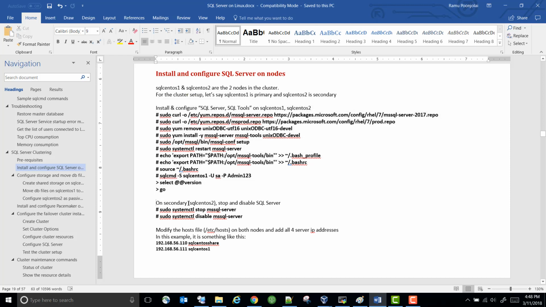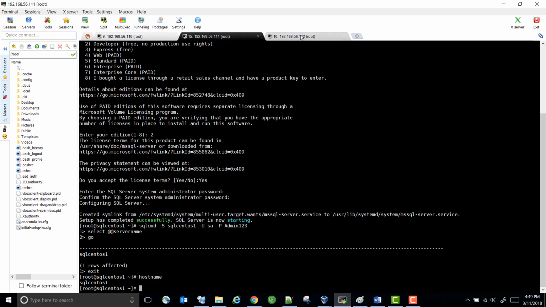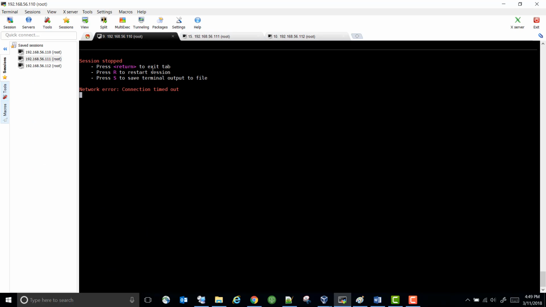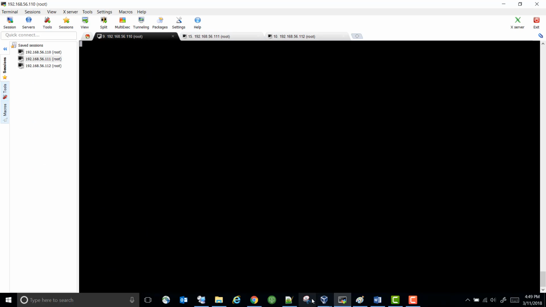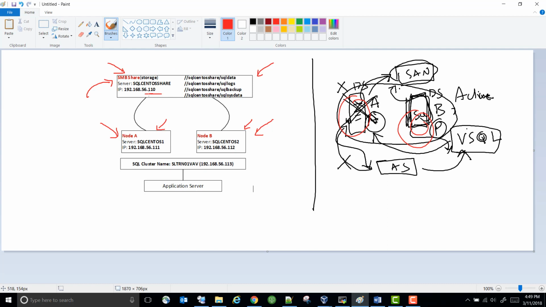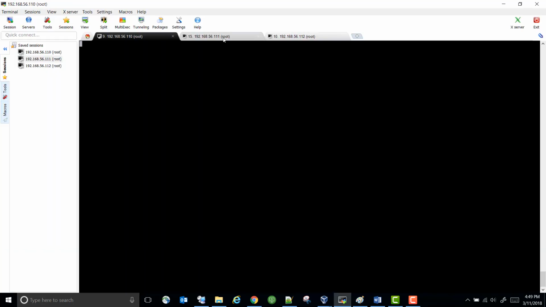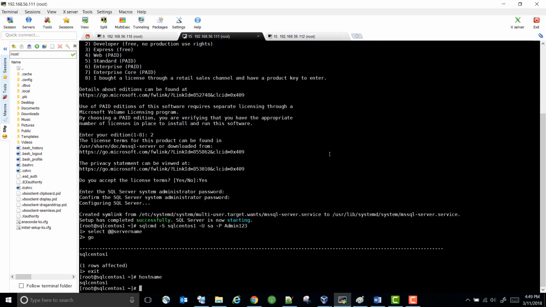On the secondary node, we have to disable the SQL Server. Right now, SQL Server is up and running on both nodes. So we have to stop SQL Server on node 2. Let's copy this line. This is my 110. You can see from here, 110 is my shared storage, 111 is node 1 and 112 is node 2. So this is my node 1 and this is my node 2.